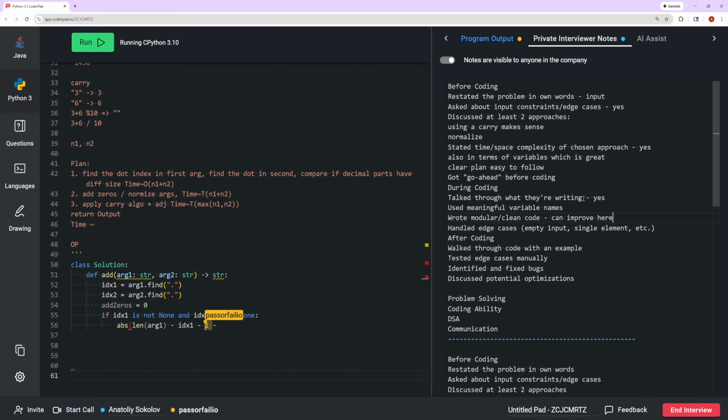Let me make it cleaner. Let's say zeros, z1, and then z2 equals this one. And then add zeros is going to be abs of z1 minus z2. Here I still need to figure out, do I need to add zeros to the first or the second one? And that gives me, I don't need it basically.